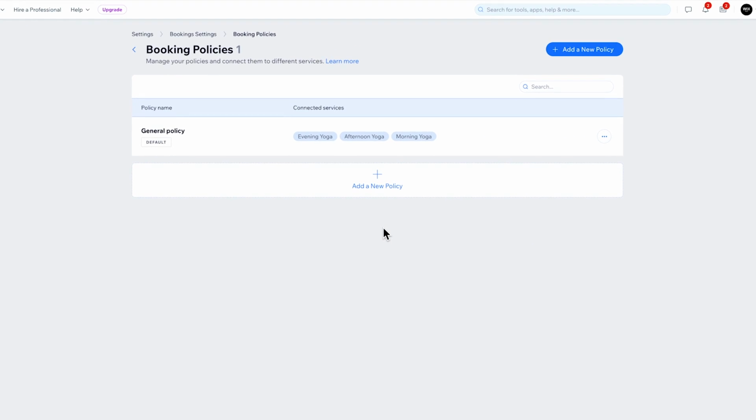When you first set up bookings, a default policy is automatically added. Okay, so it's there from the start. Yep, and unless you choose otherwise, it automatically applies to any new service you create. Now, you can always go in and edit that default policy, tweak it as needed. Or make a different one the default. Exactly. You can click plus, add a new policy.